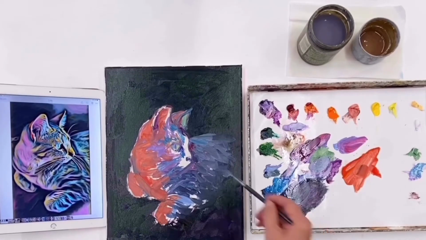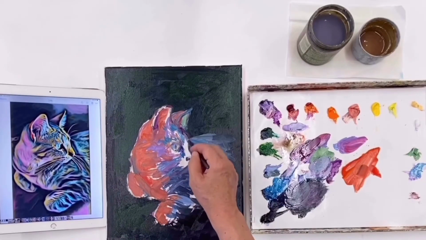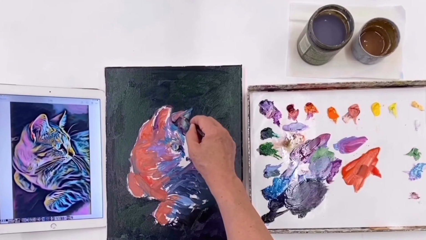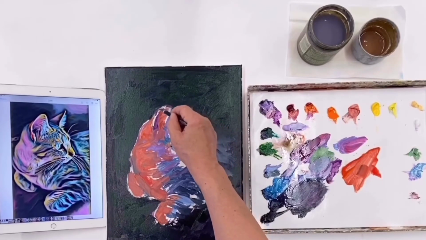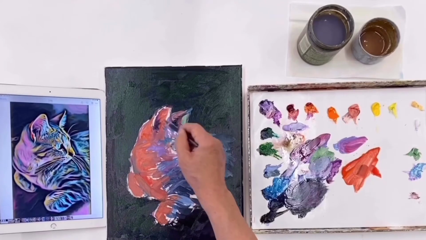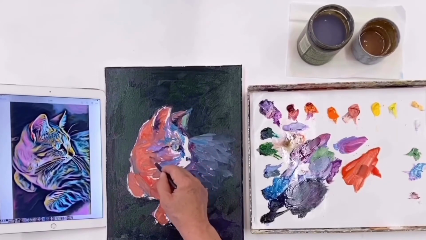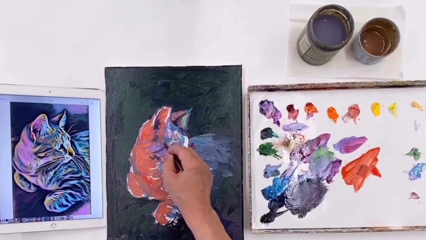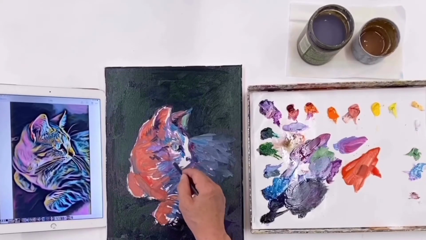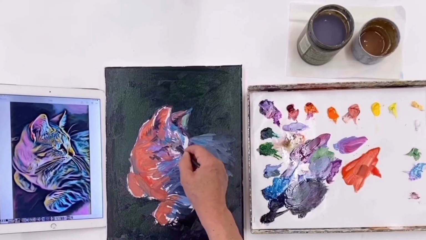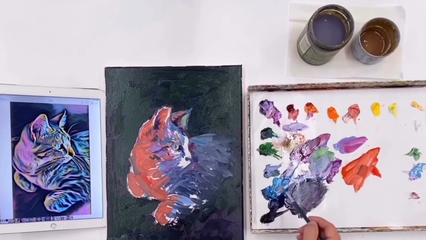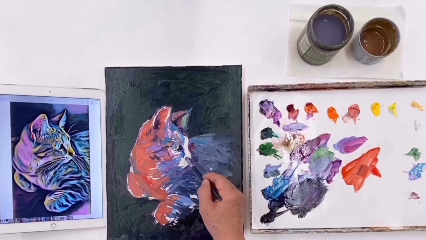Okay, I'm gonna use a little black for the eye. Okay, I'm supposed to use black, the black for the values. Maybe a little bit of white here. More blue, like this blue. Yeah, black.